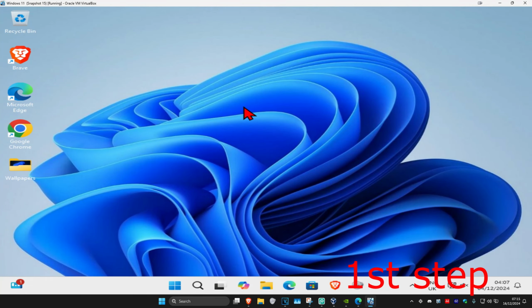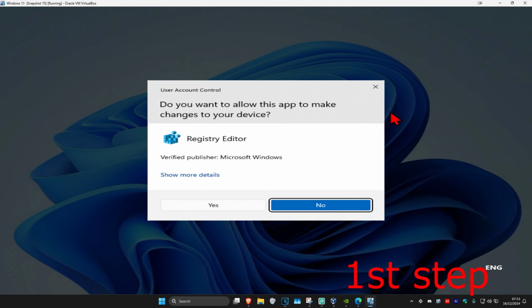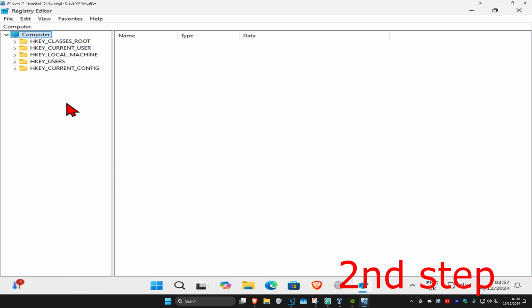So guys, for the first step, you're going to head over to search and type in Registry Editor. Click on it, and then click on yes. And then once you run this, you can follow everything I'll be doing up here. So first, you're going to expand HKEY_CLASSES_ROOT.